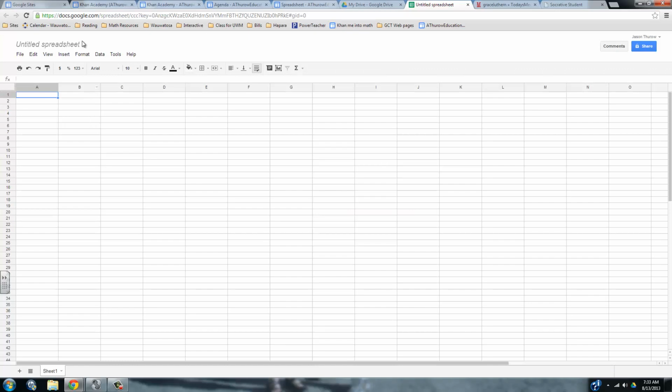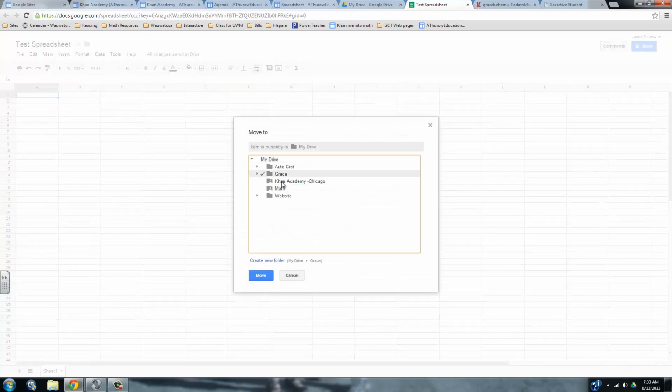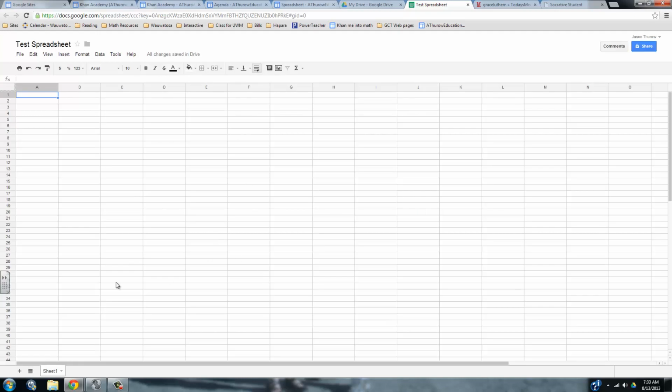And we're going to file it somewhere. So let's file it under Grace and move. And now that's where that one is located. But in terms of putting things in, it's all very similar. So I could have multiple numbers, so 23.